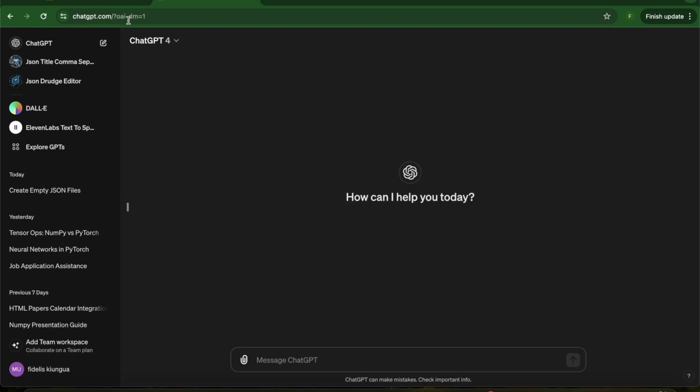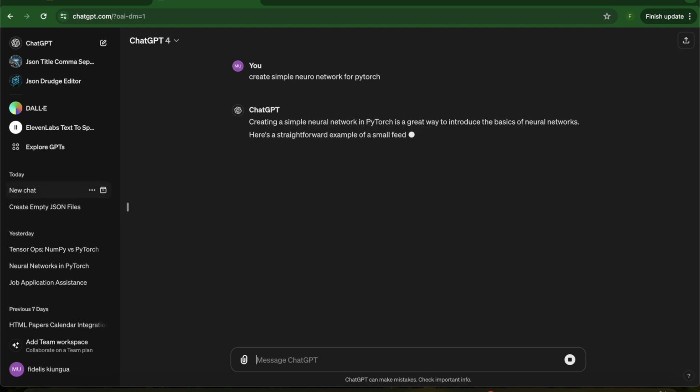So what I will do is open ChatGPT and type a prompt asking it how to create a simple neural network in PyTorch. I will type: create simple neural network for PyTorch, and I'll just press enter. ChatGPT, I think it's quicker now, so that's good.